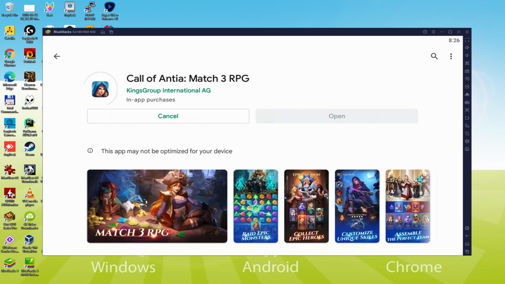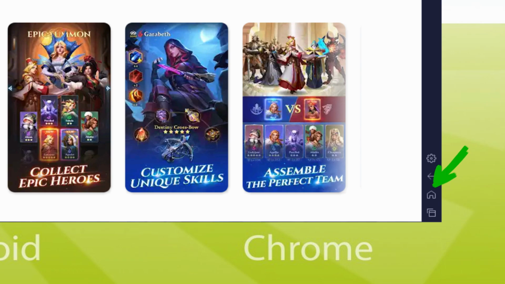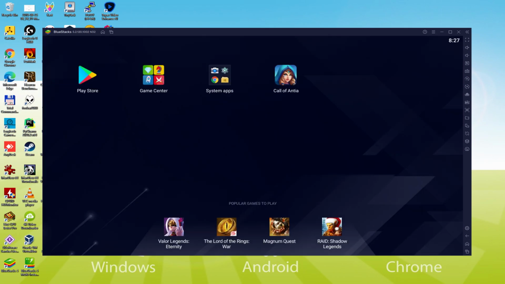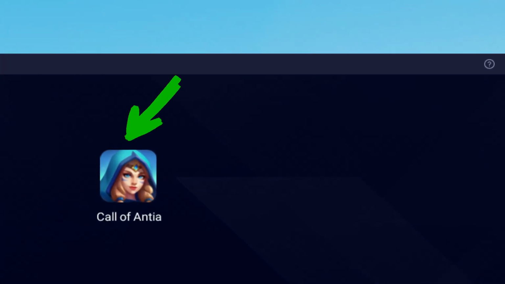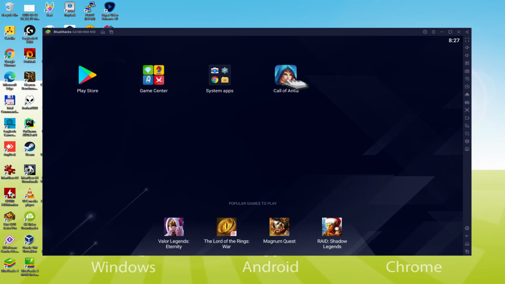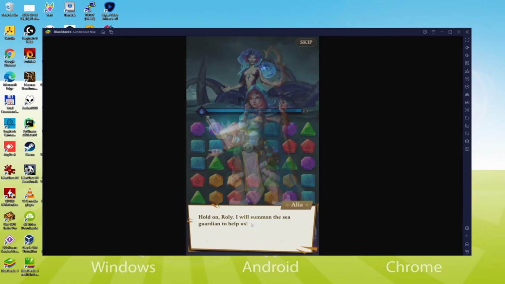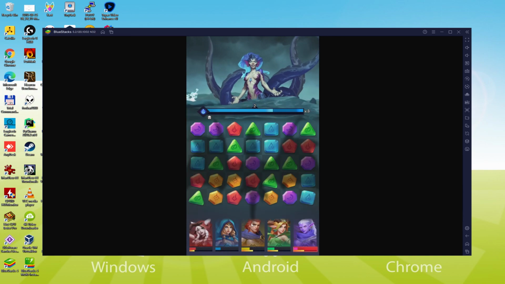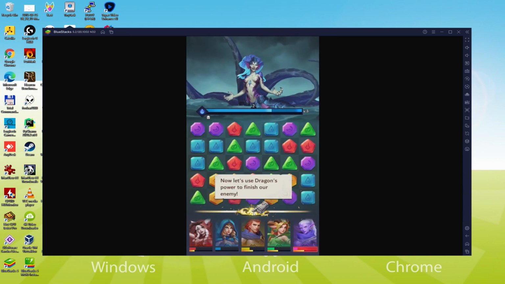It's actually completed installing. Back to the emulator desktop by clicking on this option that I am highlighting in green, to be able to launch Call of Antia for the first time. I am at present on the emulator desktop, and so we're going to click on that new Call of Antia app icon which has been generated. That Android game is launched for the first time. There we have it. I'm able to click anywhere on the screen and also make use of the keyboard.